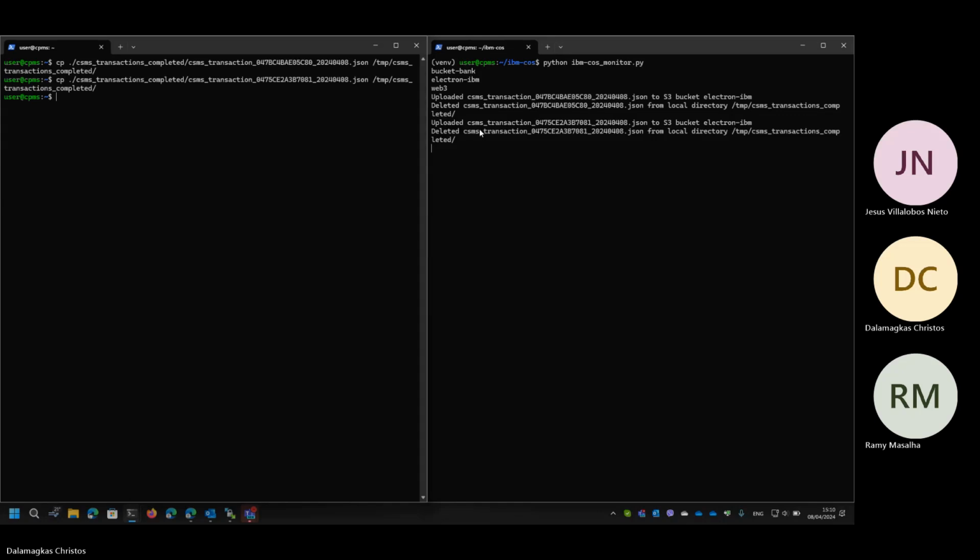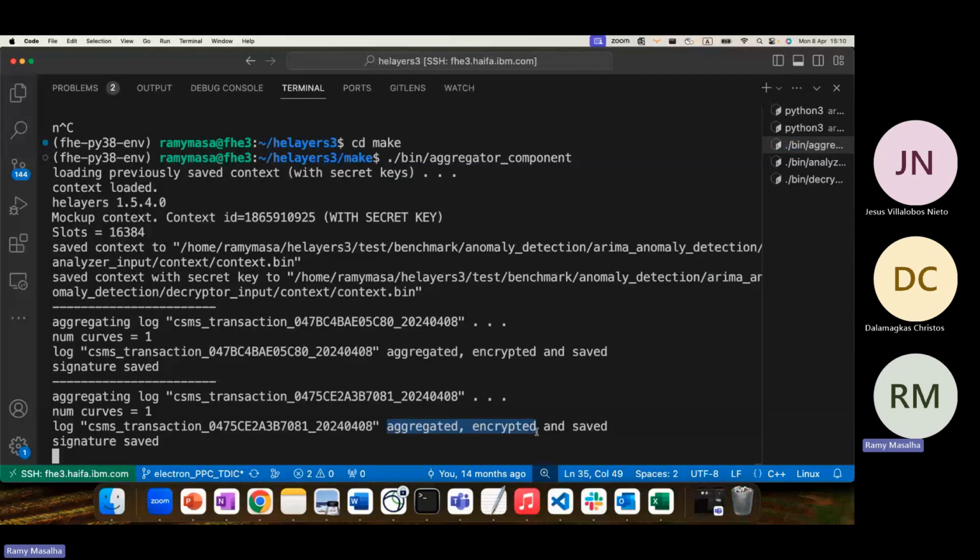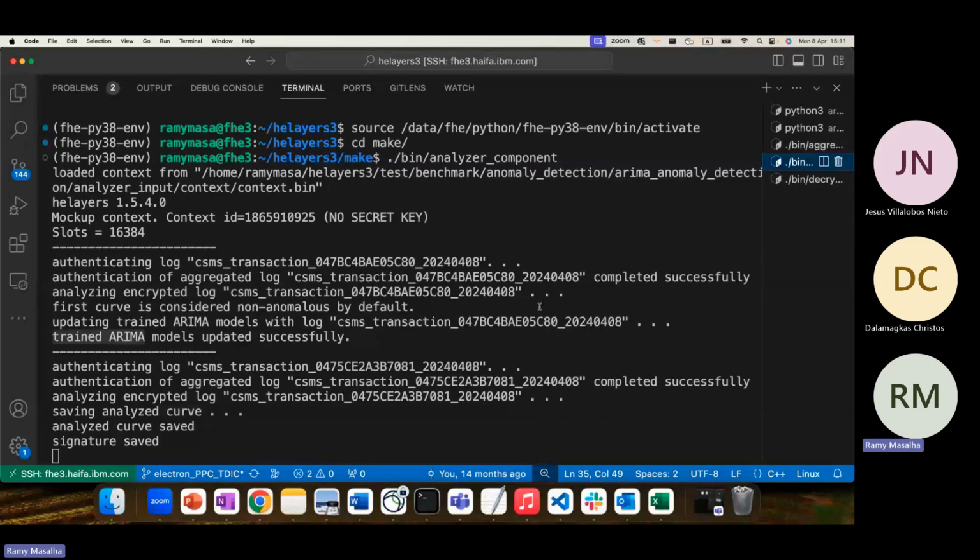On the IBM side, we see that the receiver module has received the log file, and then has deleted it from the cloud storage. As usual, the JSON log file is converted into CSV format, and the aggregator aggregates, encrypts, signs, and saves the log file.